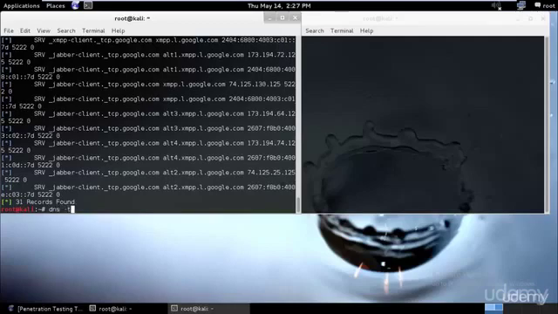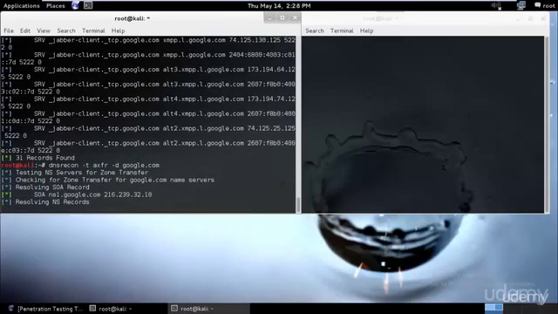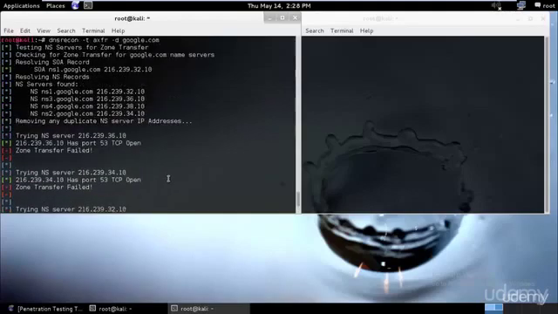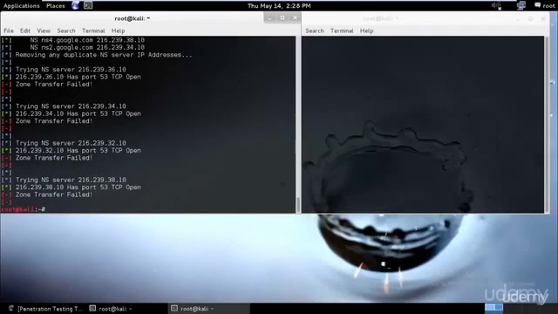DNS recon -t AXFR -d, and let's check google.com to see if we are able to find anything for that. Zone transfer failed. Okay, zone transfer has failed for google.com. Maybe it's way too secure.